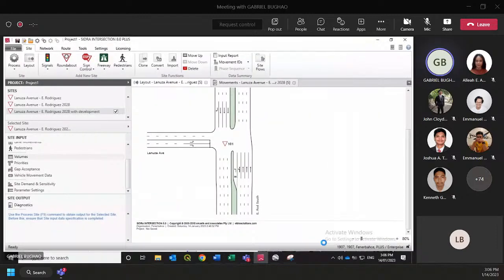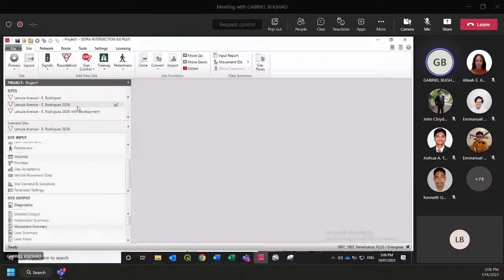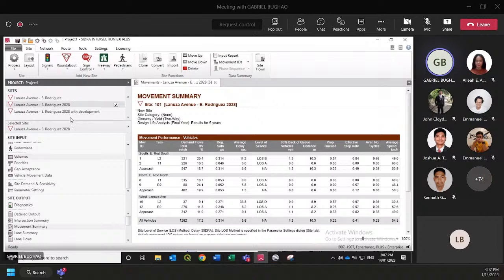Then click on apply, then process new site. You will produce outputs from the 2028 model without the development and 2028 model with the development. So you can actually compare them side by side. So click nyo lang itong 2028, then click on movement summary. Click on 2028 there, then click on movement summary.